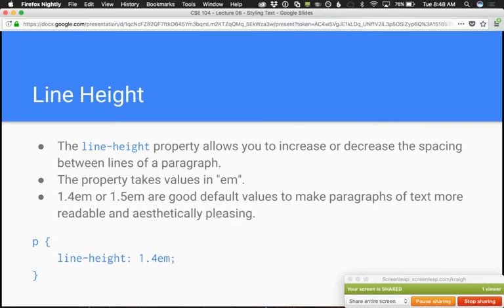Okay, line height is useful. The line height property allows you to increase or decrease the spacing between lines of a paragraph. For example, the space right in here, we can increase that or decrease that. It can be really useful. Usually if you have a little bit extra line height, it helps make your text a little bit more readable. But you also don't want too much because then it may not look like a paragraph anymore. The property takes values in M's, similar to our font size option. Again, it's related to a baseline in the browser. So 1.4, 1.5 M's are good default values to make paragraphs of text more readable and aesthetically pleasing.